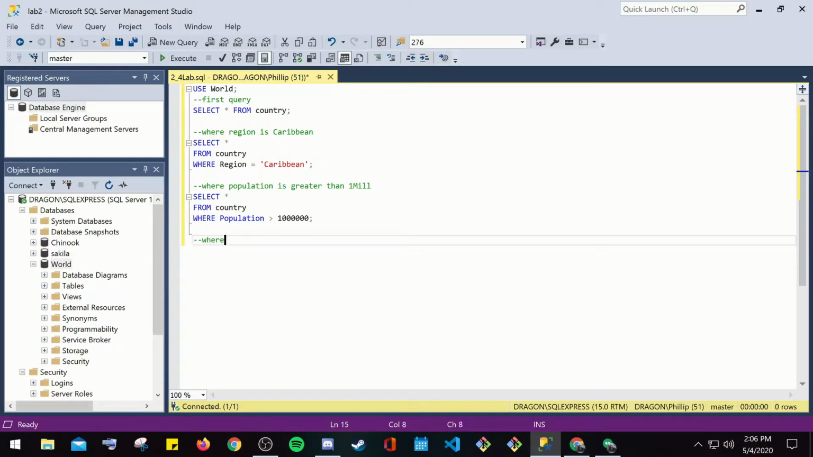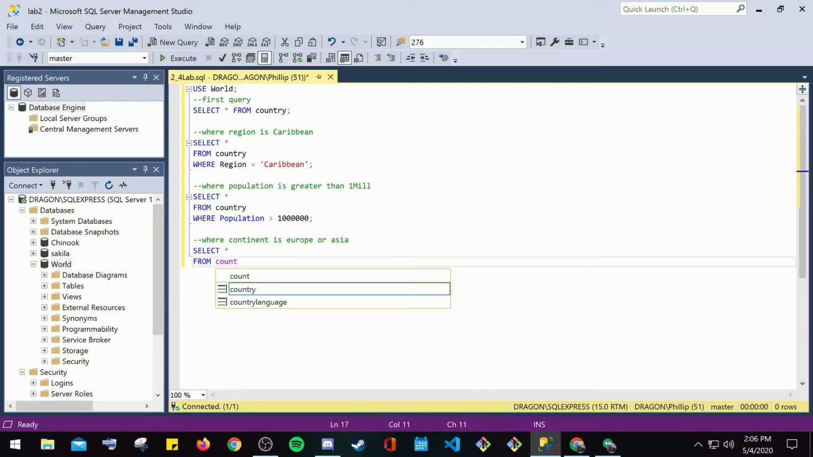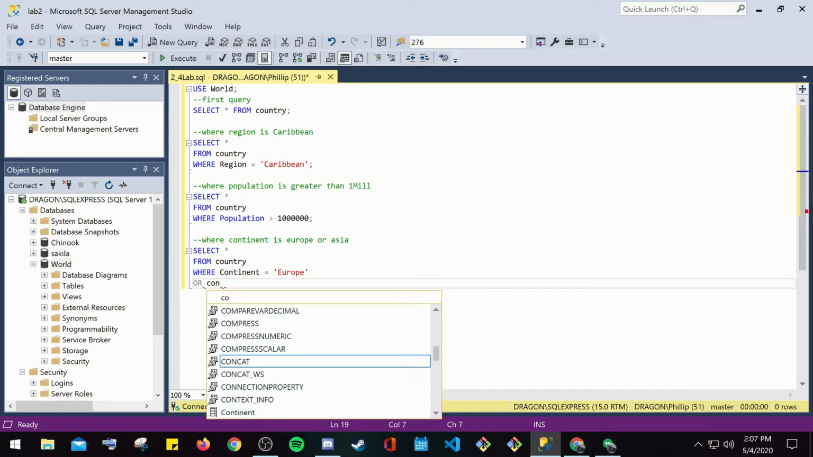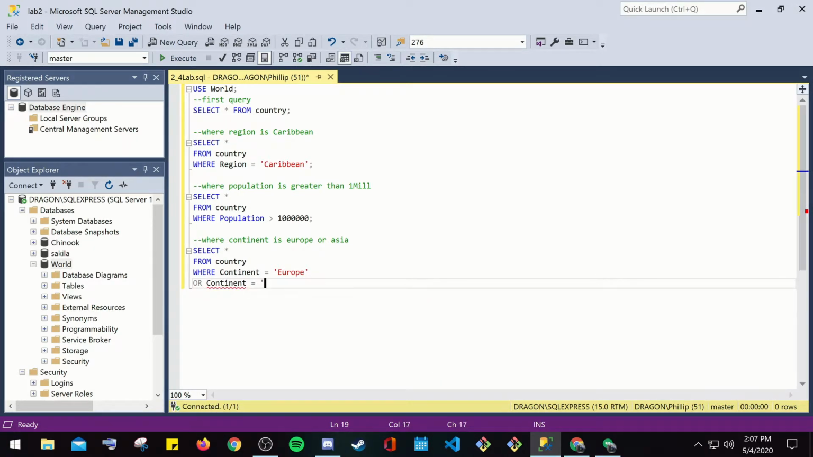Next one is where the continent is Europe or Asia. Go ahead and put SELECT * FROM Country WHERE continent is equal to Europe OR continent is equal to Asia, right?